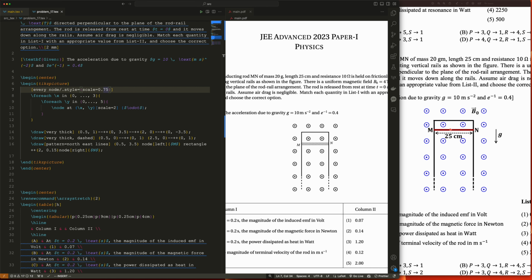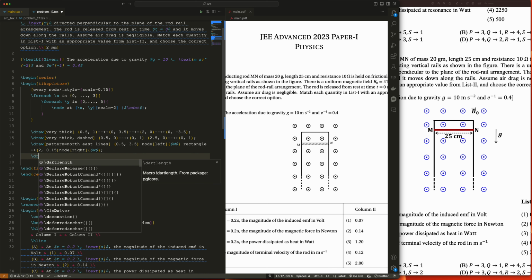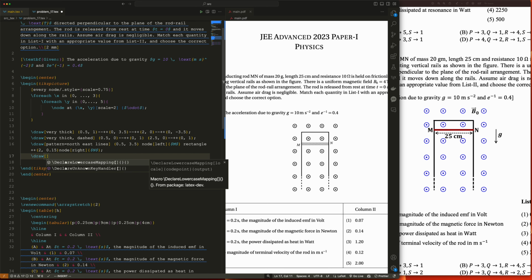Now let's label this thing 25 centimeter. So again, we can do it in different ways. For right now, let's say this is like this arrow.